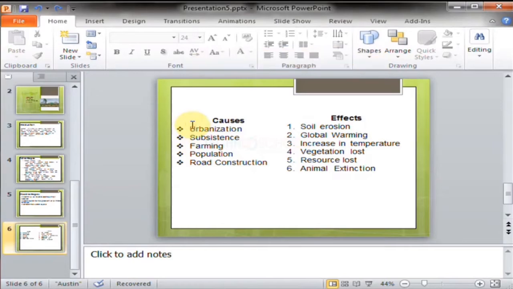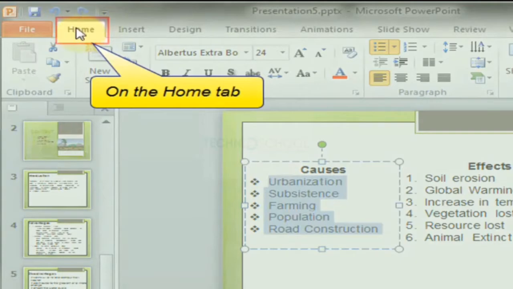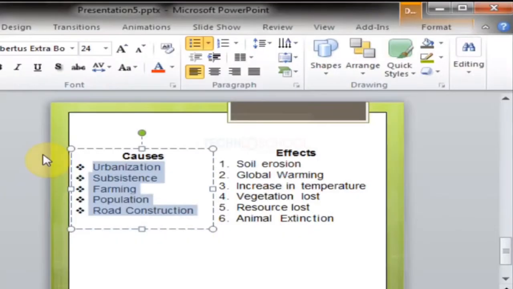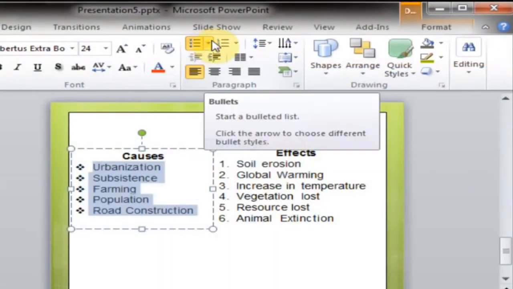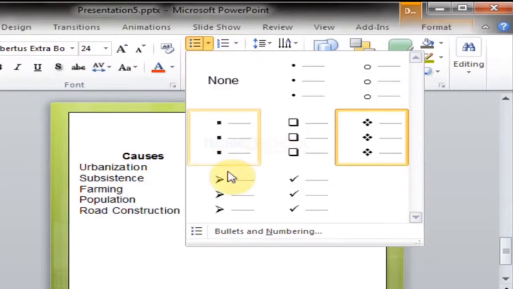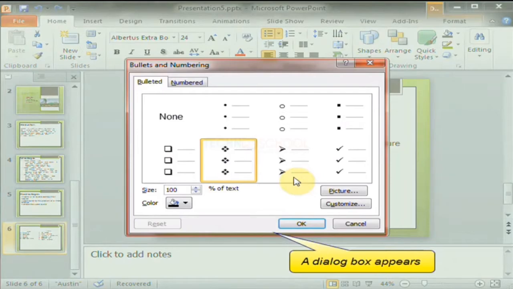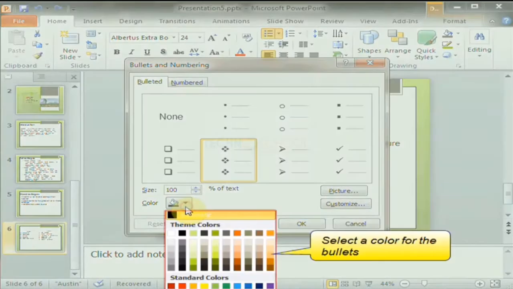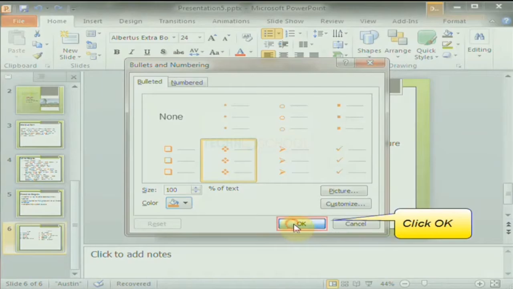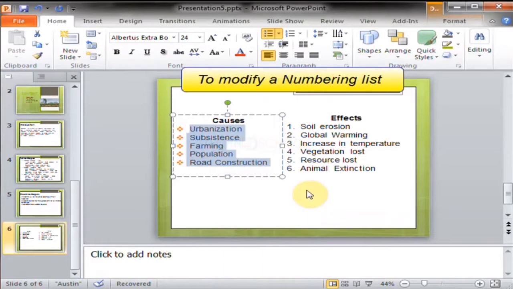To modify bullets color, select the existing bulleted list. On the Home tab, just click the bullets drop down. Then select Bullets and Numbering. A dialog box appears. Click the color drop down box. Select the color for the bullets. Then click OK. The bullets appear to be changed there.